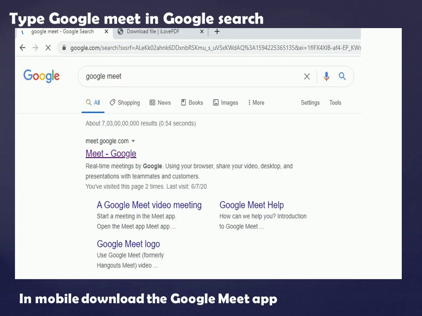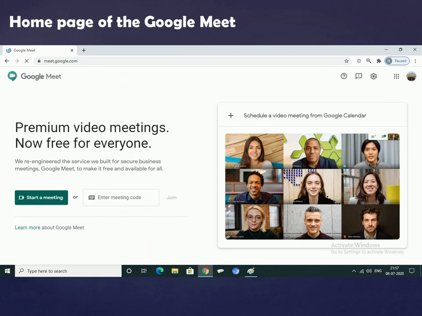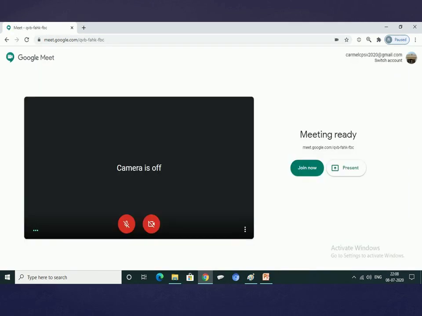As soon as you get into Google Meet, the home page will be like this. You have Start meeting or you can enter a meeting code. Simply click Start meeting, or you can enter with the code so that you can share this code with the students. By entering the code, they can join the meeting.